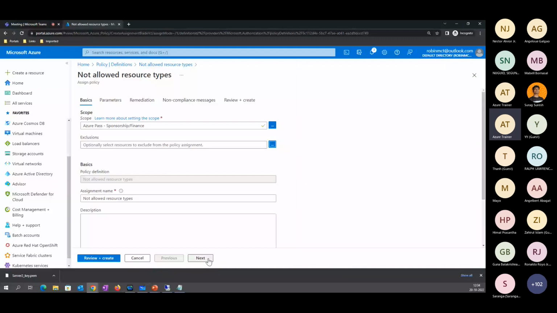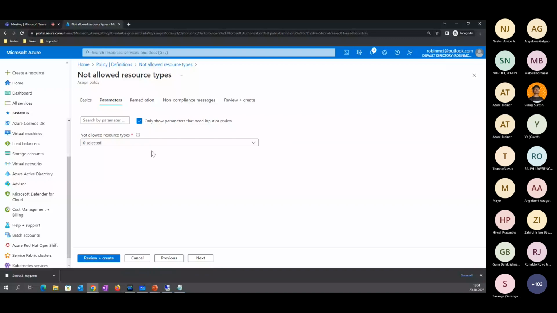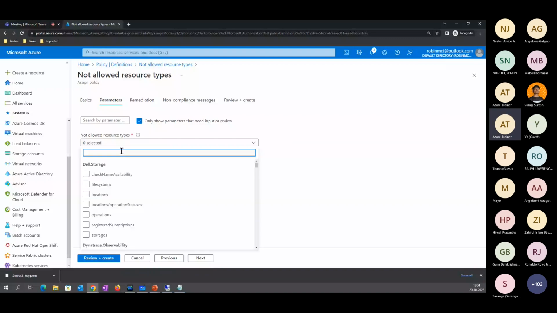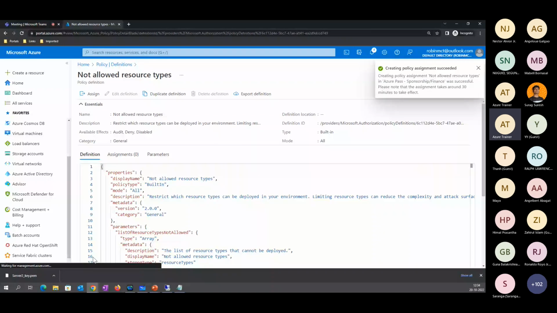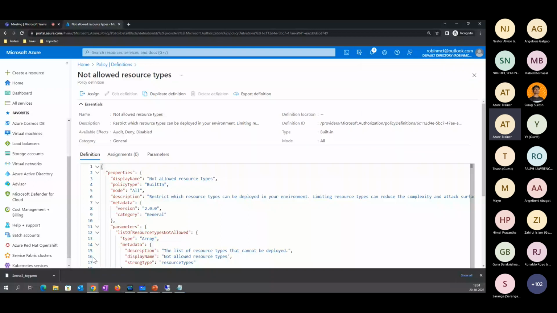I'm setting a parameter here saying that a virtual network I'm not going to allow to be created in a Microsoft network NSG group, or inside the finance department. Now I have enforced a policy here. Let's see technically what is happening when you create a policy. This is a JSON file, which you can use if you want to create any automation.